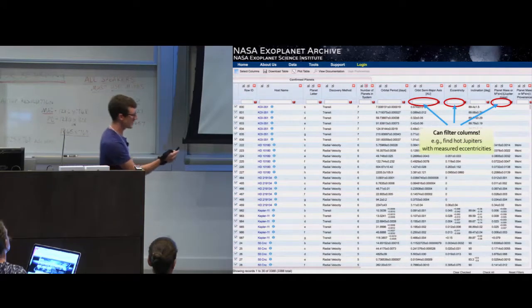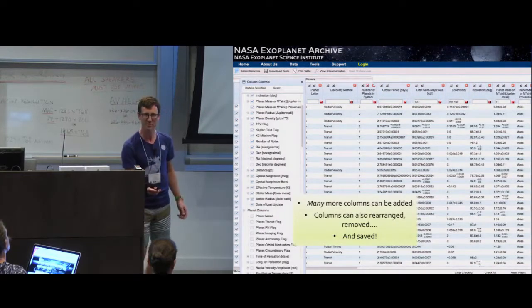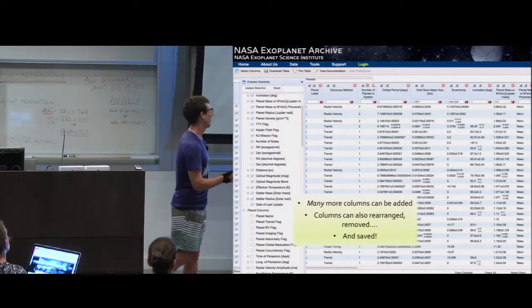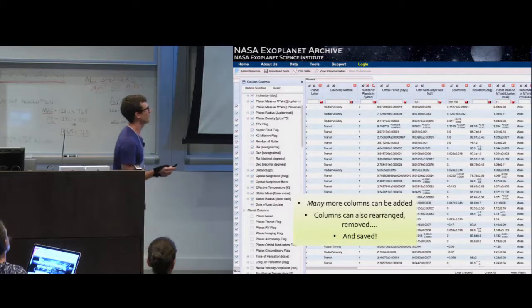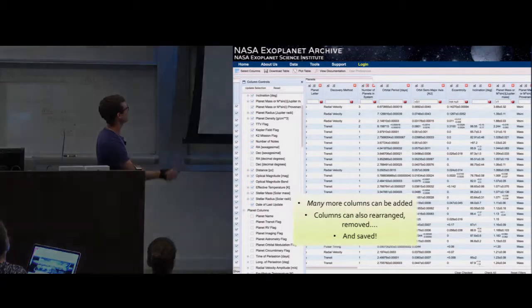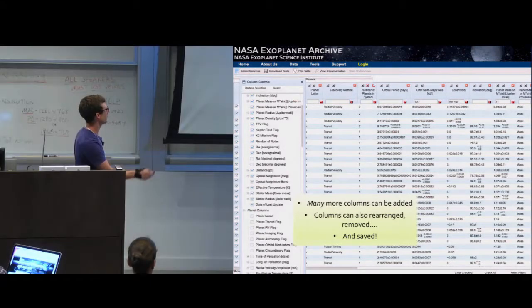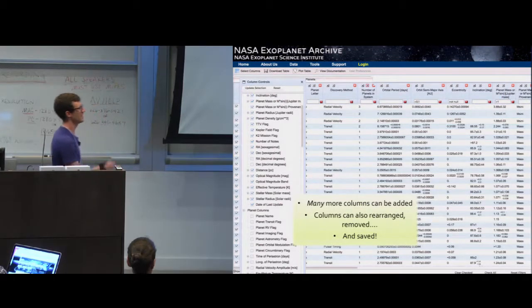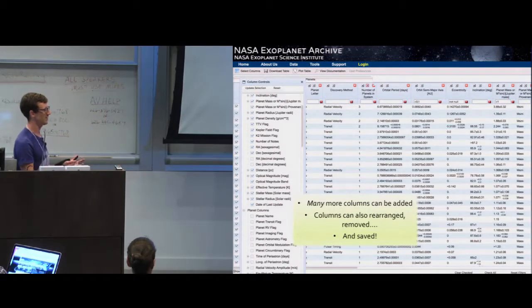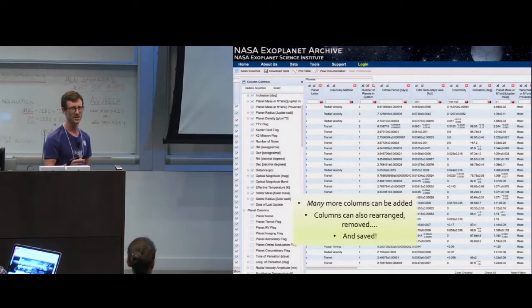Then the default table that is displayed is actually just a subset of the total number of columns of information that we have about all of these planets. And they're grouped in logical ways, and you can go through and see what is the equilibrium temperature, what is the mean density, these kinds of things, anything that's not even by default displayed.